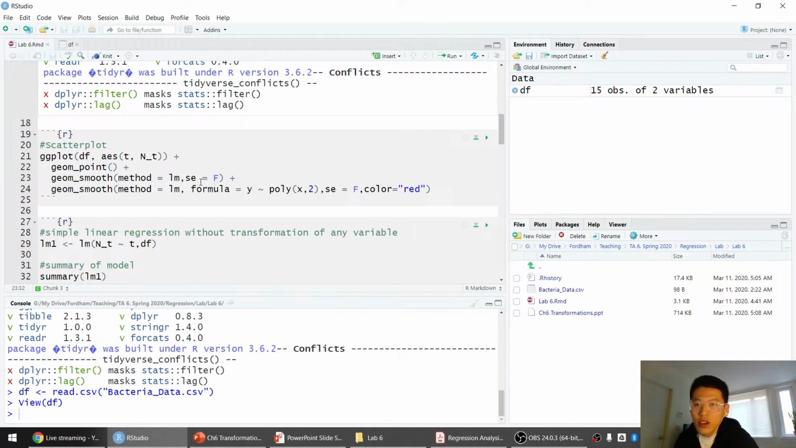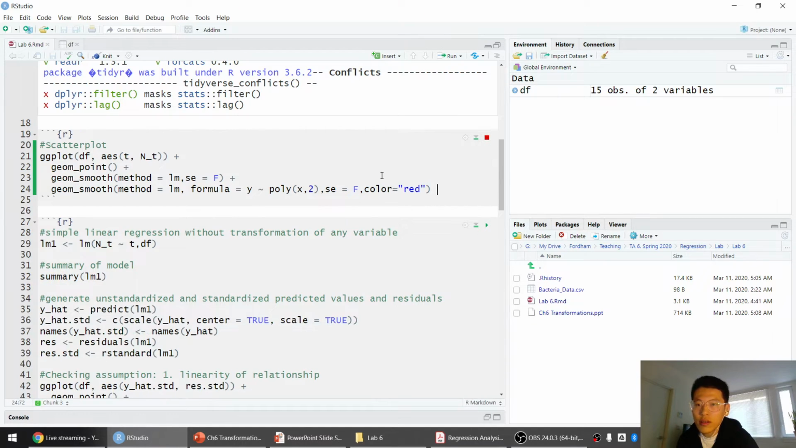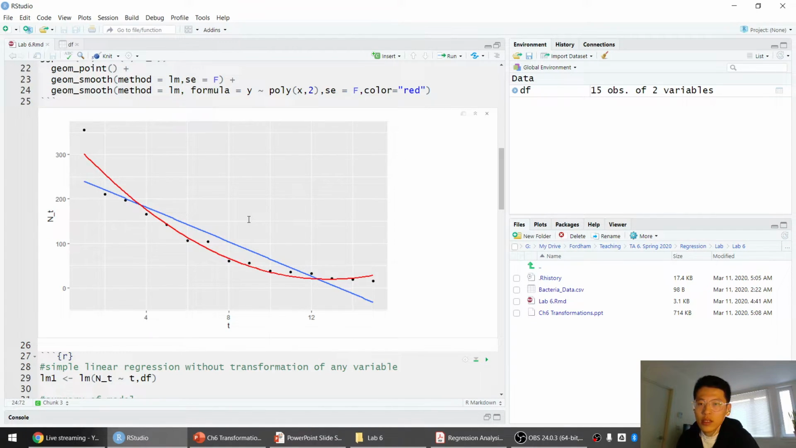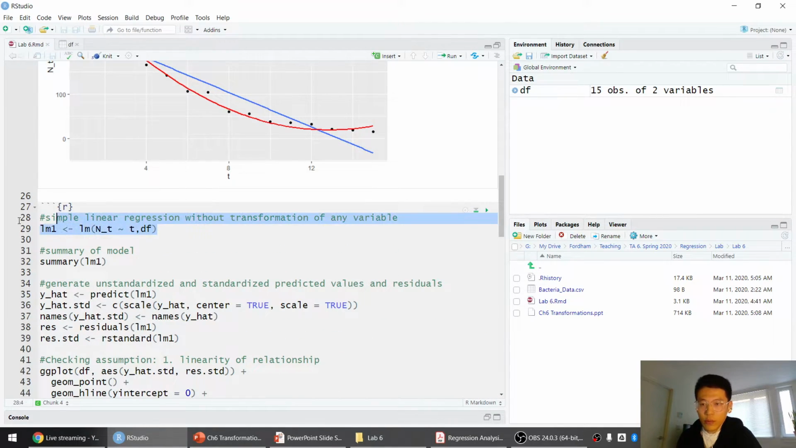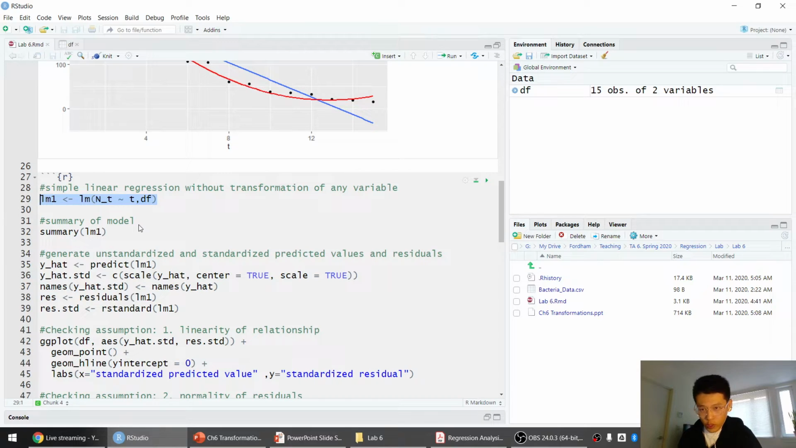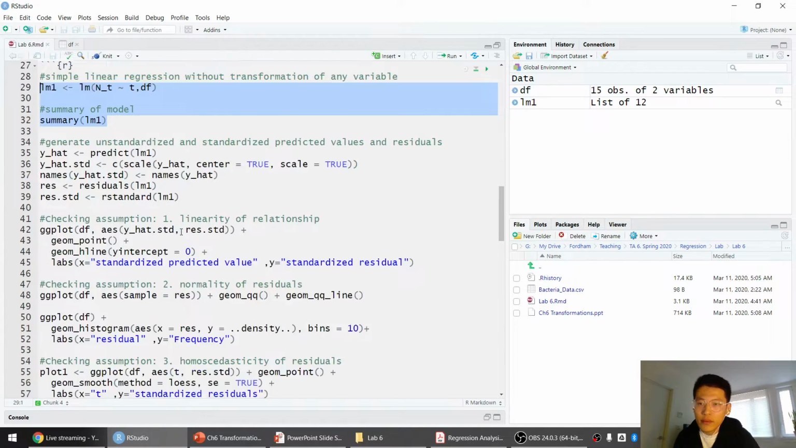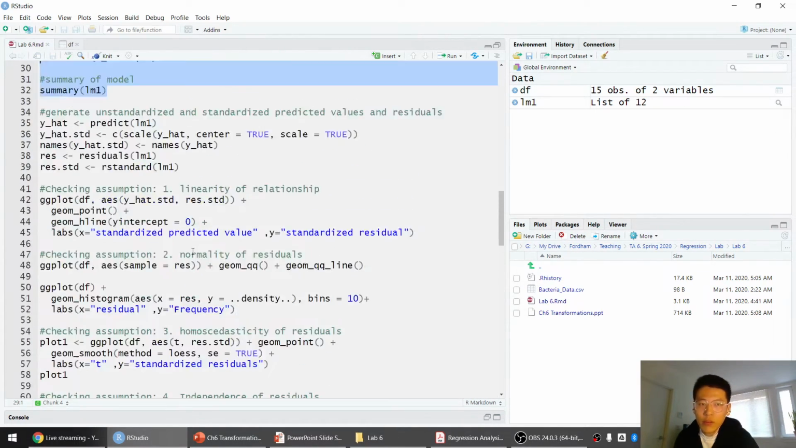Okay, so here we generate the scatter plot, and we want to see the linear line and the curvilinear line. You can see here, and we are going to fit the simple regression to our data, and call the model summary. Okay, so that's very simple.